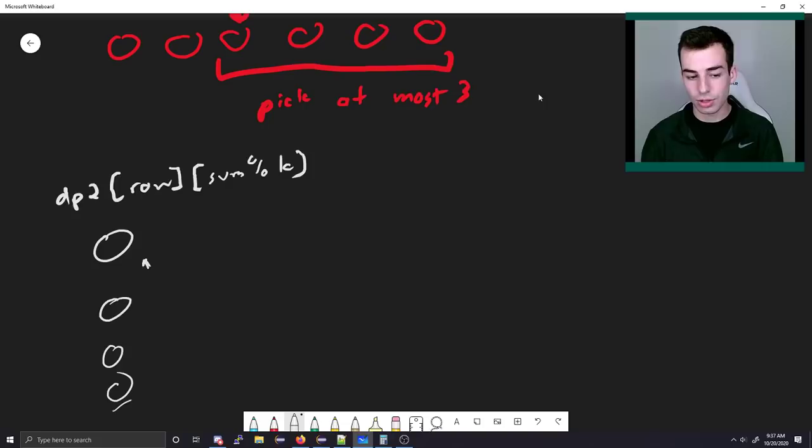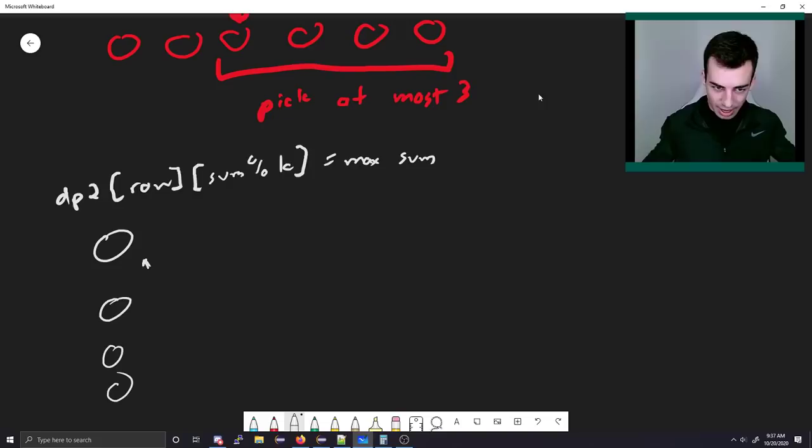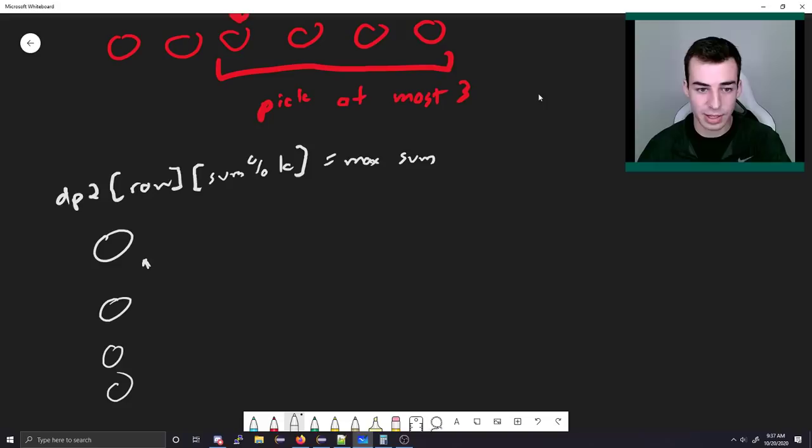So this is equal to the max sum again. I think that's self-explanatory enough. I'm pretty sure you can also combine these two DPs into just one, but I don't think that's necessary, and you have to be more careful. This is just normal DP stuff that hopefully you've done several times before. The only difference here is that you're just doing it twice.